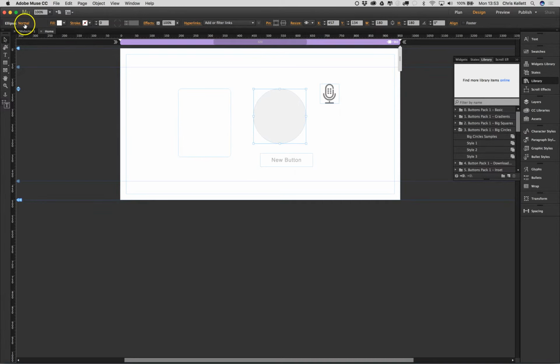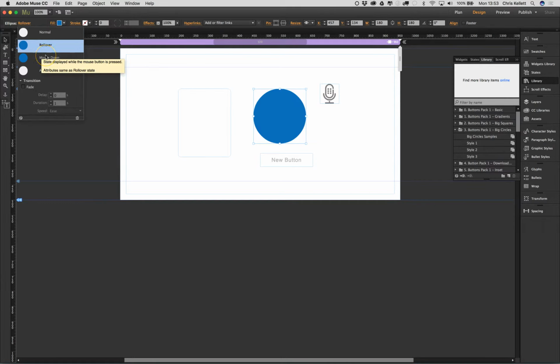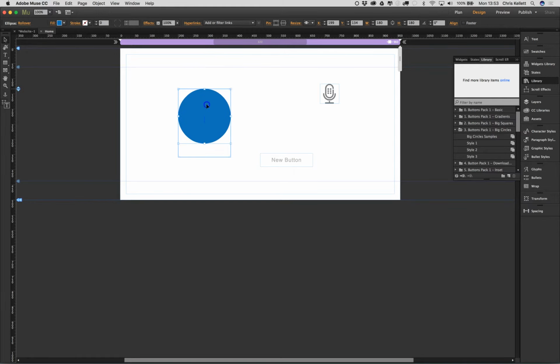So the circle here, we're just going from this grey colour to the blue, but that could be any colour you want because you can change it with the fill. So again, by using the Muse tools rather than Photoshop, you've got a lot of control within Muse to make changes quickly. So we pop that into the state button.